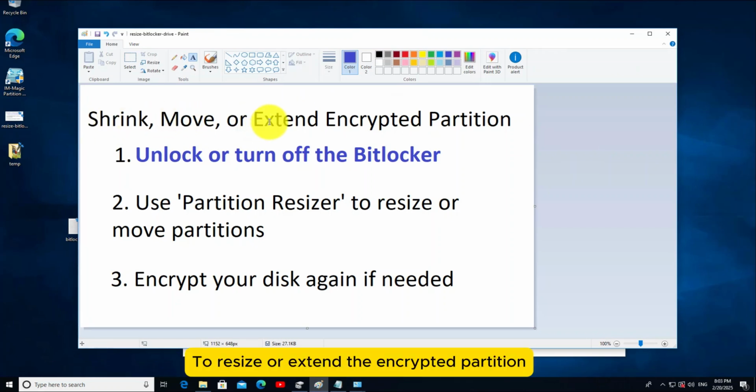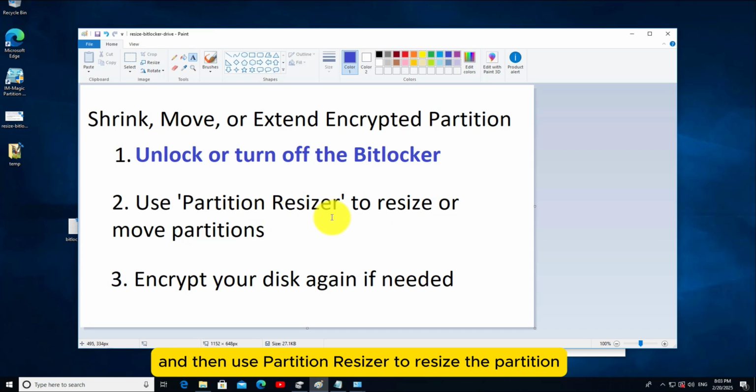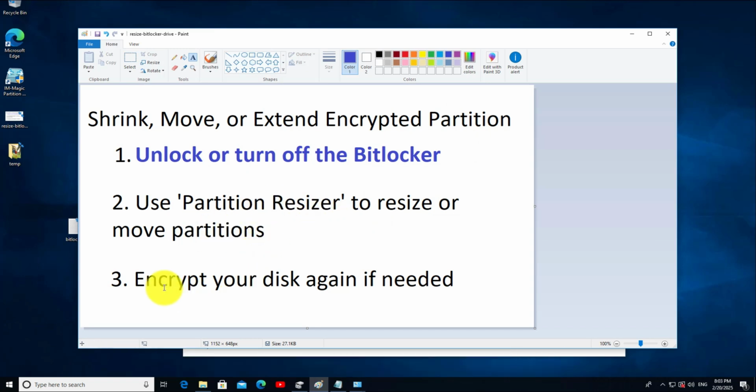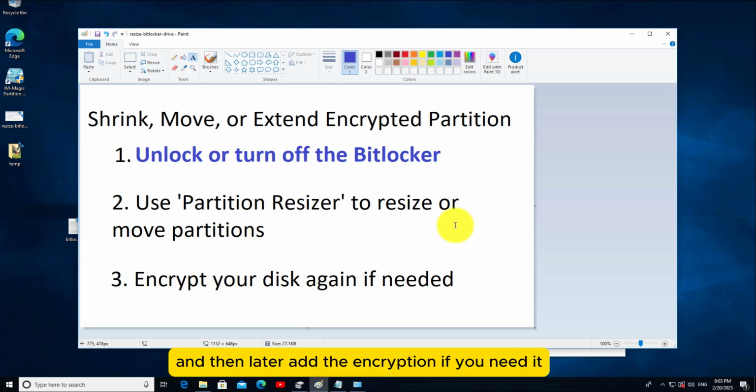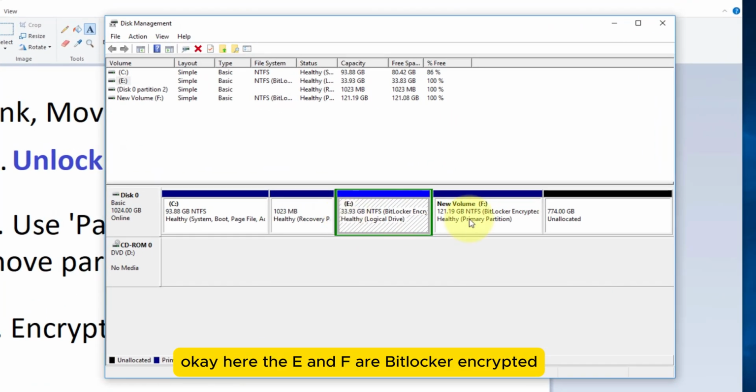To resize or extend the encrypted partition, you need to unlock it first, turn off the BitLocker, and then use Partition Resizer to resize the partition, and then later add the encryption if you need it. OK, here the E and F drives are BitLocker encrypted.